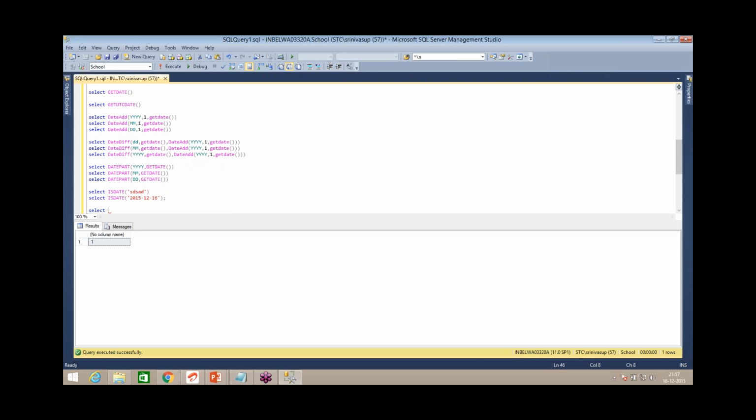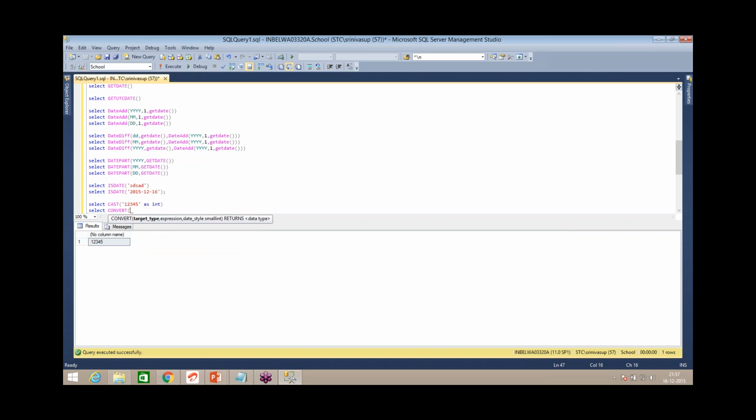So I have some data. This is 1 2 3 4 5. If I want to convert this one, what I can do is cast, my expression 1 2 3 4 5 as int. That's it. So it will convert that to integer and it returns me the value. Same way you can use convert also. Convert, target data type. It is giving the functions, you can see the parameters. That is int.